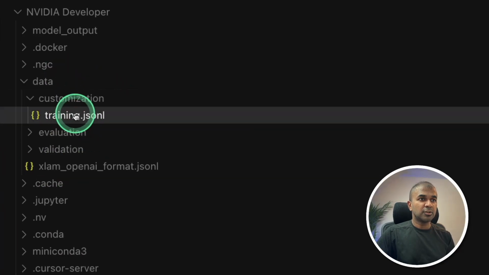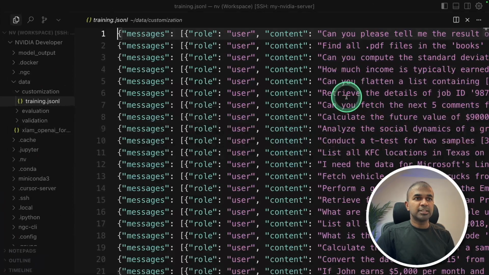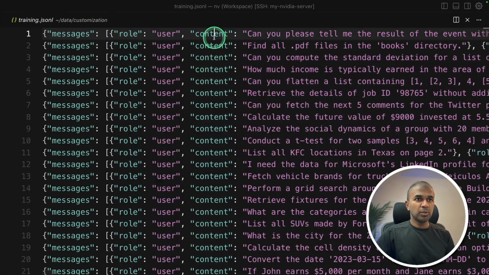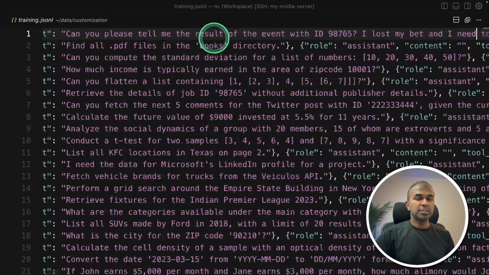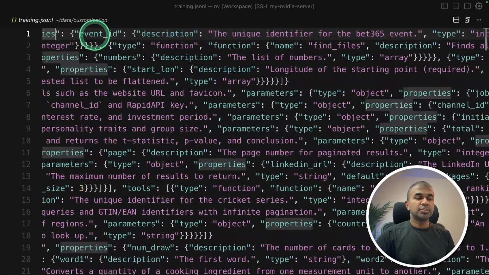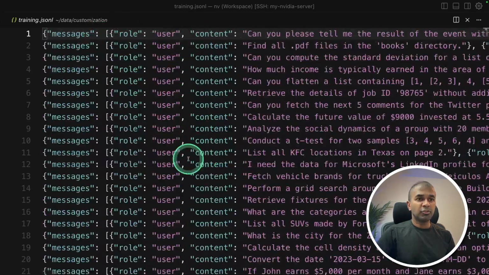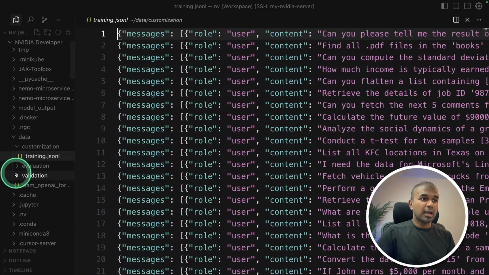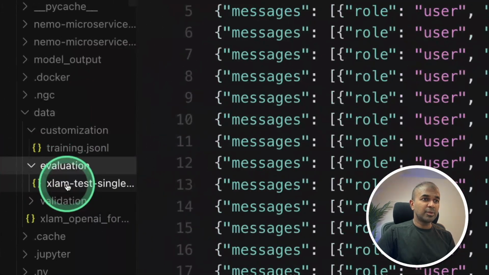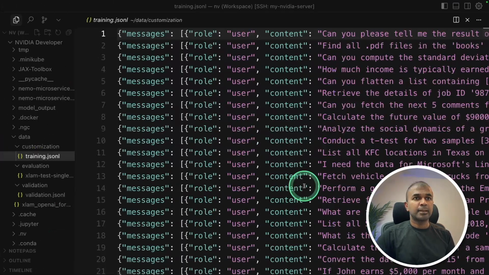That's for fine tuning. You got the data here and the fine tuning data looks like this. Role, user, content, and also finally the tool call information. Every single row is in JSON format, and similarly we got it for evaluation and also for validation. Now let's start with the next process.